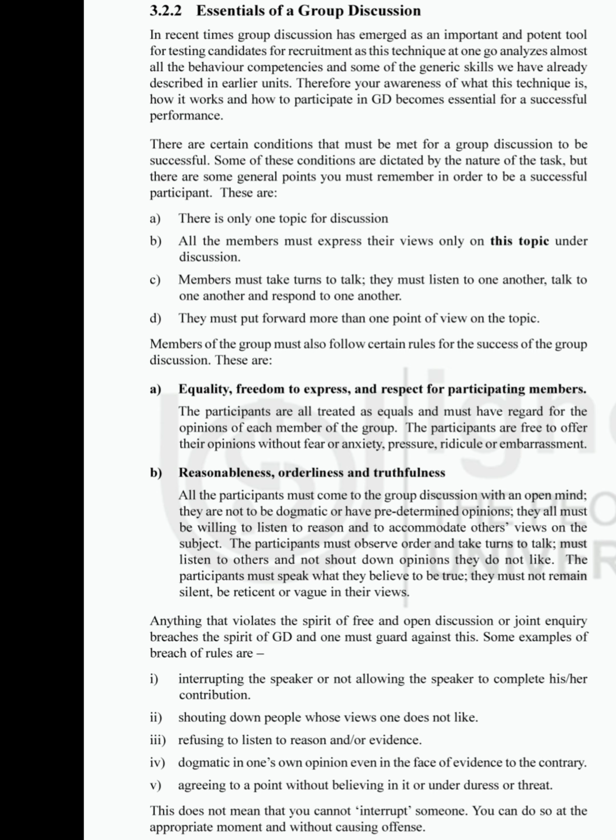Some of these conditions are dictated by the nature of the task, but there are some general points you must remember in order to be a successful participant. These are: A. There is only one topic for discussion. B. All the members must express their views only on this topic under discussion. C. Members must take turns to talk. They must listen to one another, talk to one another and respond to one another. D. They must put forward more than one point of view on the topic.